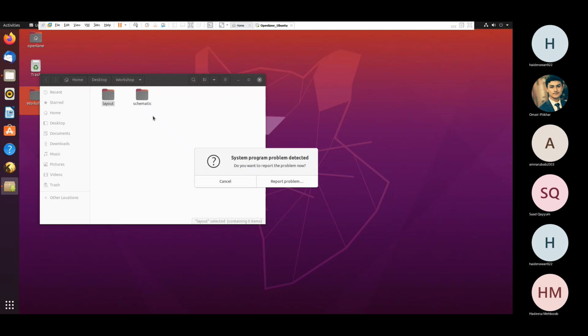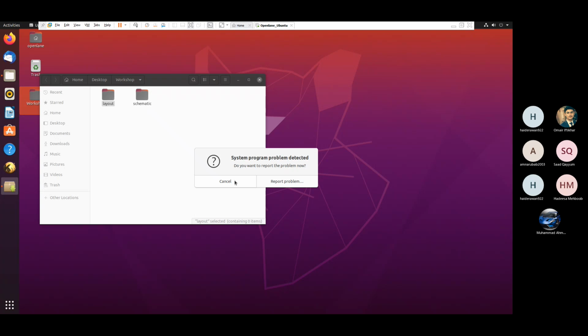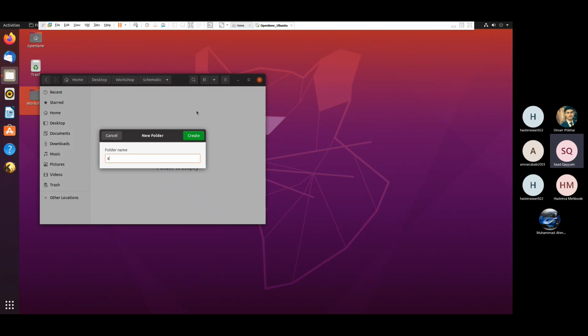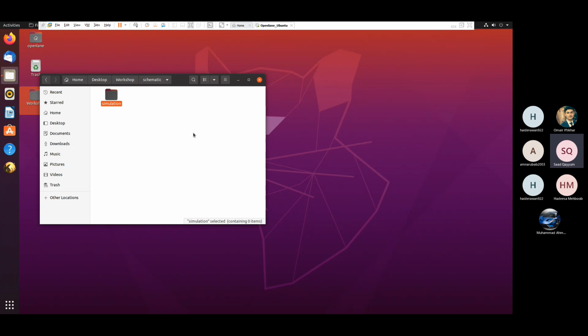Now, you go inside the schematic directory because in the beginning we start off with the schematic design. So I go inside schematic and I create another folder called simulation. It's not necessary, but it's required for easy setup of the tools. So you create it. Now we have to copy certain files into these folders.